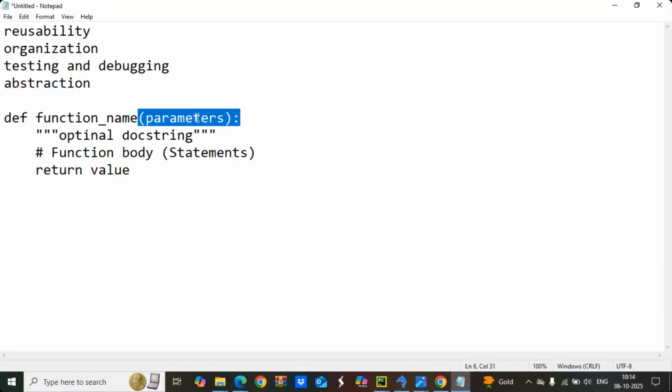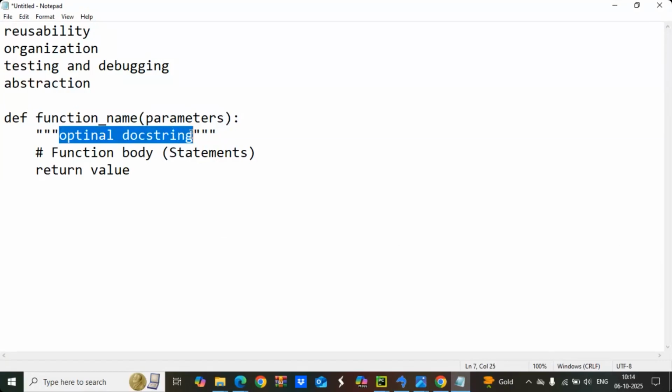Okay. So this is the optional docstring, a string that is optional and describes what the function does. Then next one is the function body. It is an indented block of code. When you run it, the function is called. Then the last one is the return value. It sends the result back to the tester or developer. Okay, it is optional. If you do not give it, Python gives the None value.